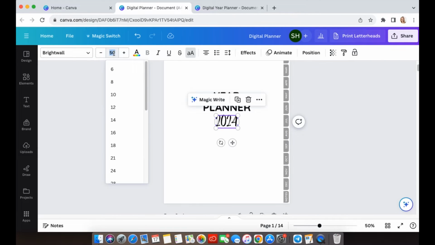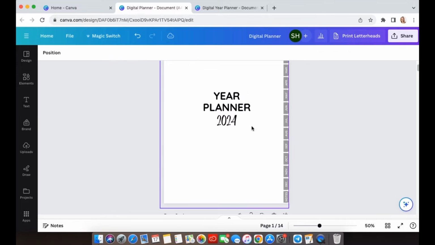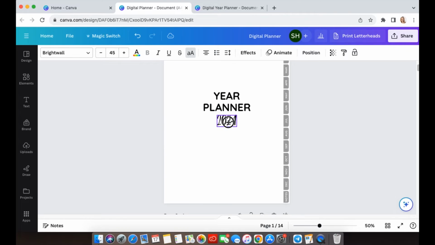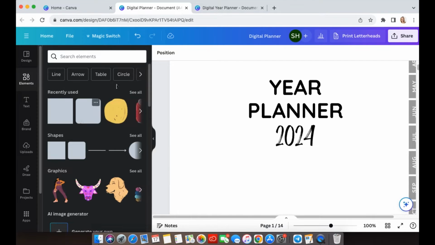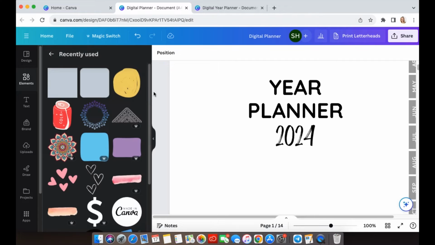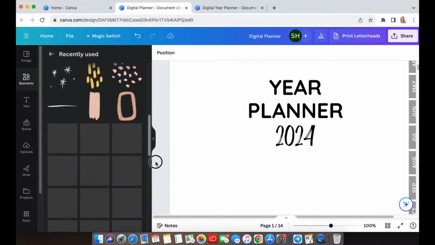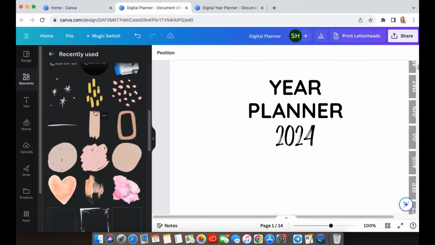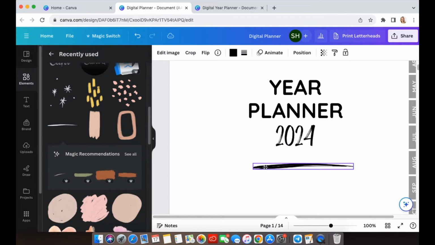I'm going to make this slightly smaller, just so it lines up, and I'm going to add some nice little elements to that. I'm going to go on recently used, because I did this earlier and I found some nice little decorative elements here. I'm just going to use this as a little flourish.